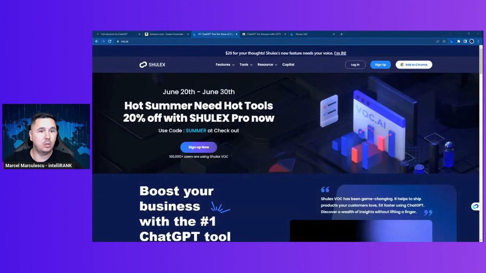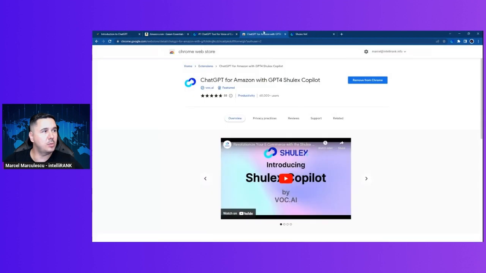It's actually a tool developed by this company called DOC. So it's DOC.ai. This is their website. The tool itself is called Sholex, and it comes in the form of a Chrome extension. It's as simple as it gets. You just search for this and add it to Chrome. In my case here, it's added to my Chrome browser.